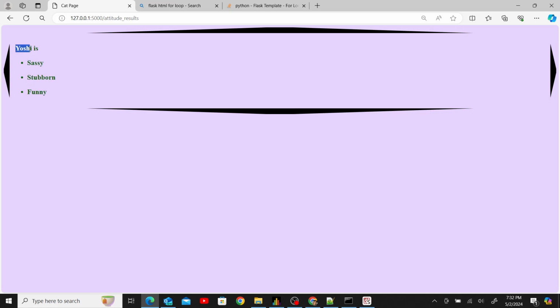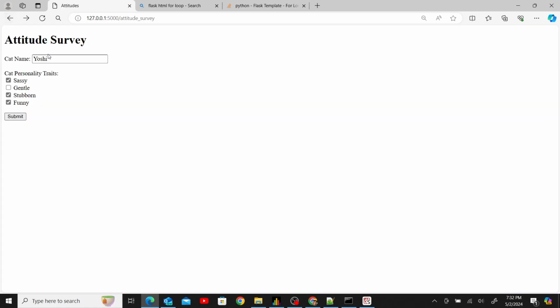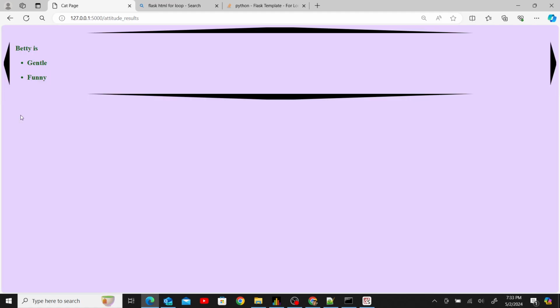Right? That was my cat name. And that list that we did where we did the for loop, it looks perfect, right? So for every item in the list, it's creating a list item and it's printing out the name, right? That trait. So if I go back, maybe I put in something else. Betty, she's the sweetest cat I have. So we'll say that she is sweet or funny and gentle. All right, I click submit. Perfect. Betty is funny and gentle.